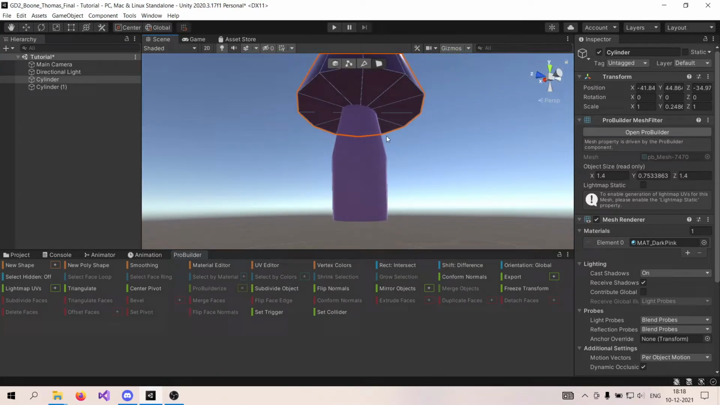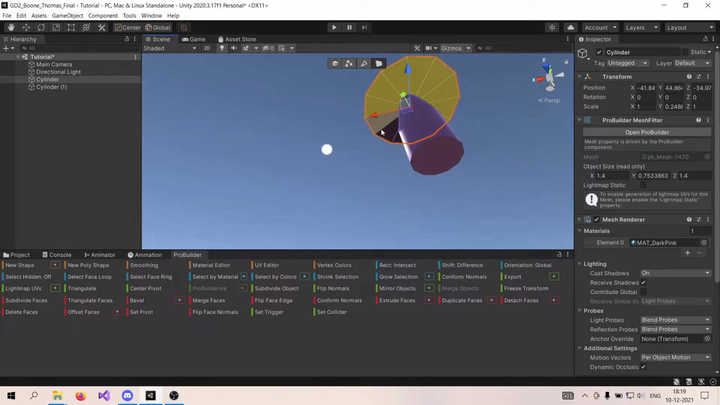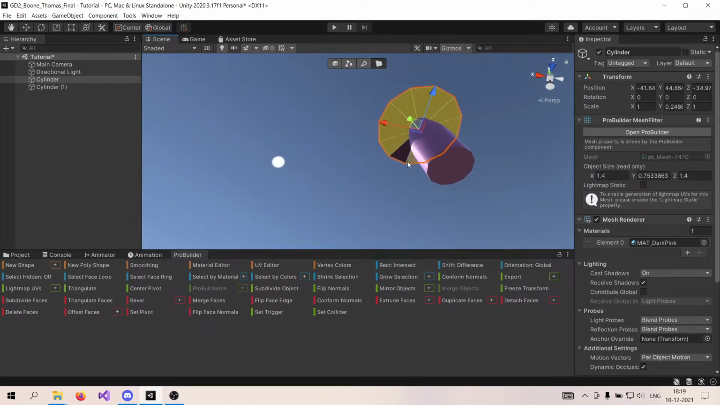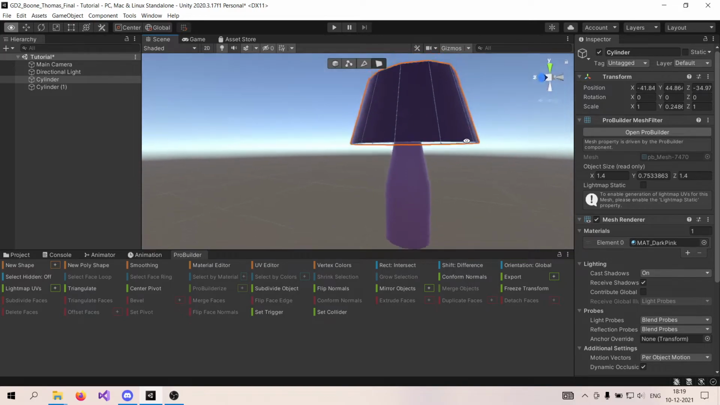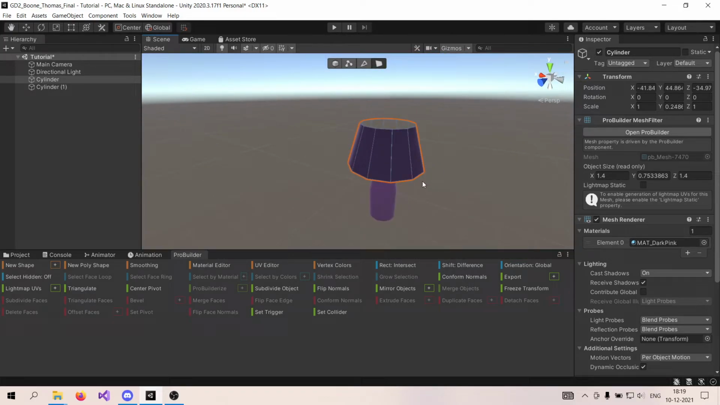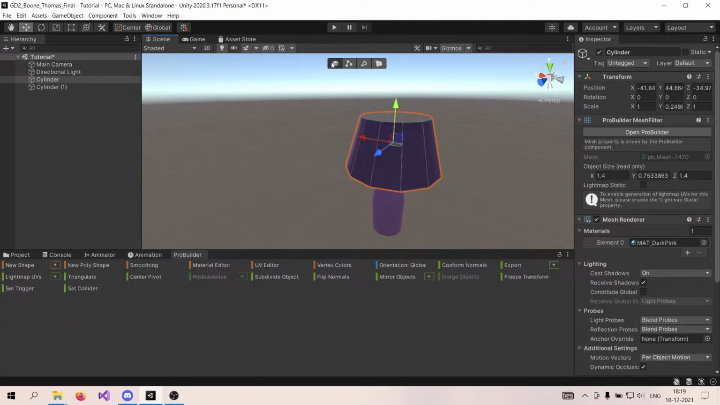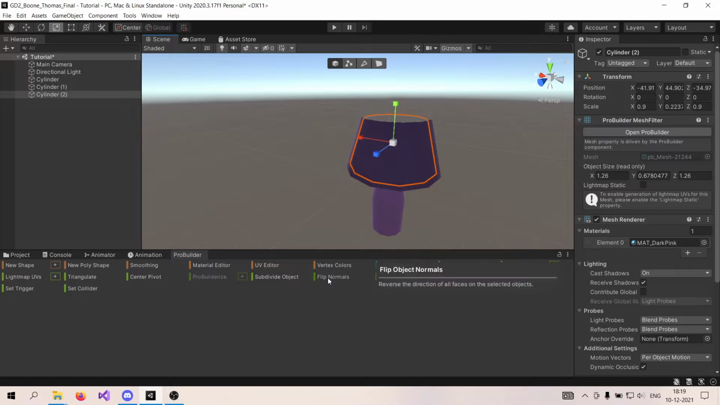But first, let's just also delete the bottom side. Delete the faces again, boom. And then to still create the effect that it's a realistic lamp, we just want to go to object mode again, duplicate it by Ctrl D. Then let's make it a bit smaller. And then you click over here, so flip the normals, and then boom.